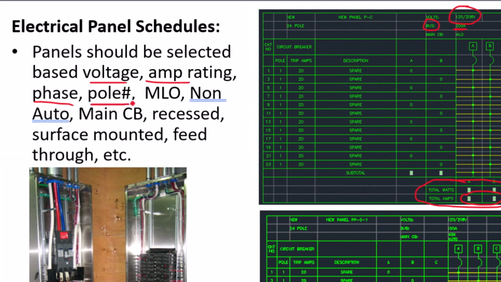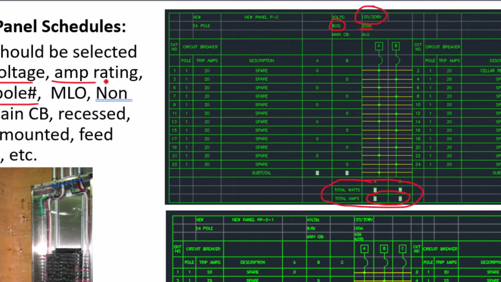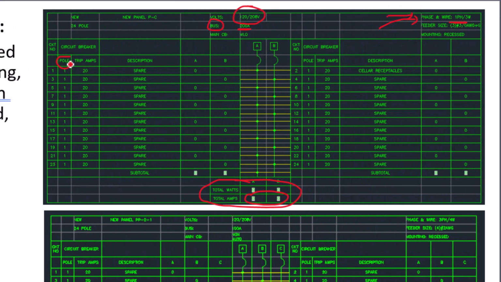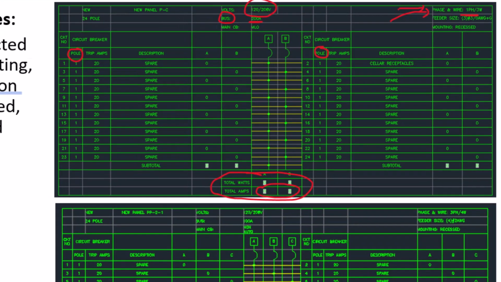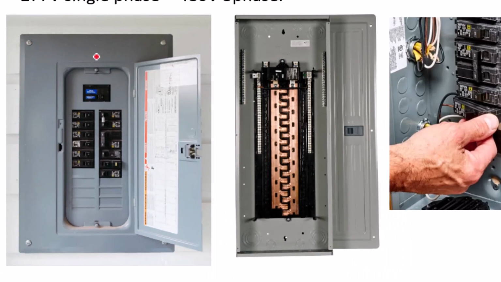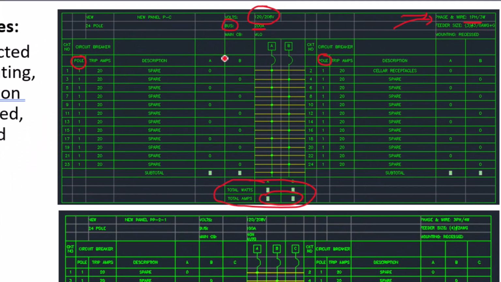Pole number, or in other words, space number, is listed right here. So you have the poles, because you have 2 sides of the panel. So if you look back here, you have 2 sides, one side here and one side here. On the left side, it would be odd numbers if you look down here. And on the right side, it's even numbers right here.